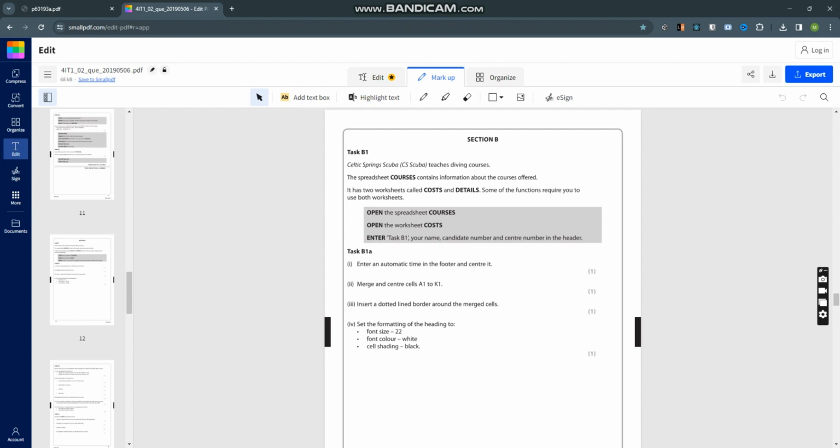I already mentioned last time that you should always use a pencil and write whatever you have completed. It will be easier for you to remember what you have completed. Open the spreadsheet courses, open the worksheet cost, and enter the task in the header. So we will first work on this.